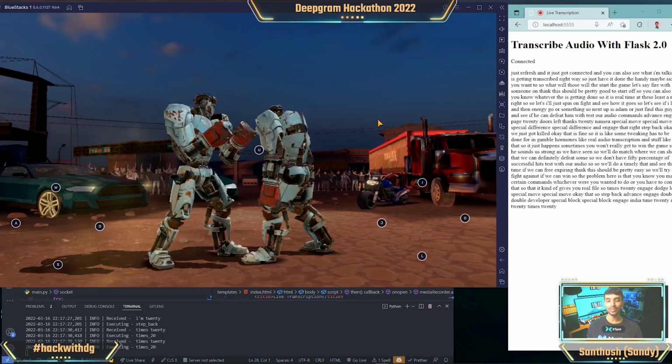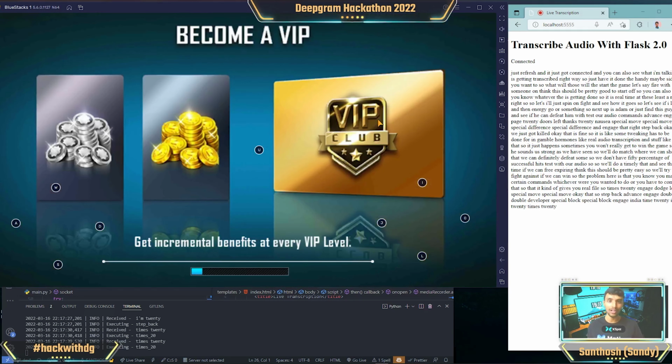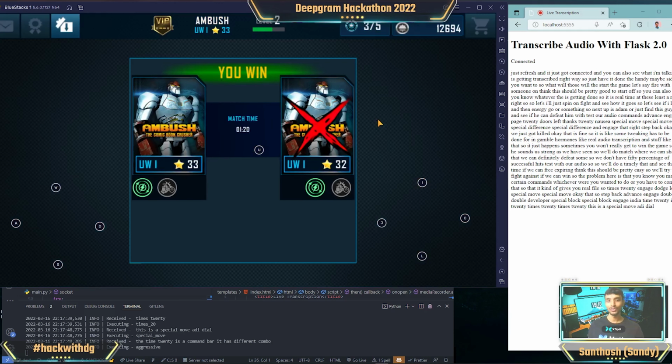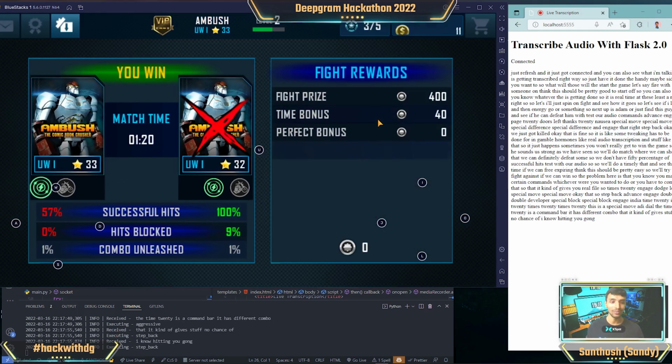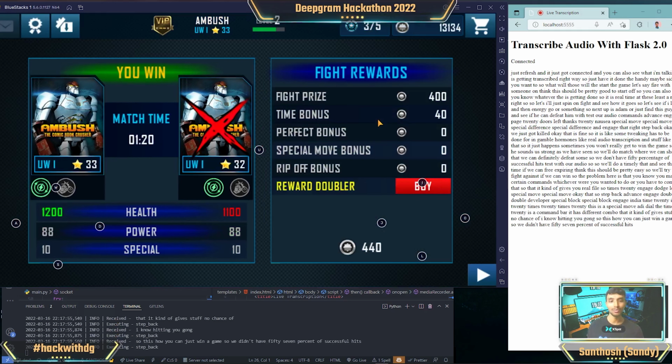This is a special move that I have set. Times 20 is a command with different combos that gives the opponent no chance of hitting you in a rebound. So this is how you can win a game. We did have 57% successful hits, and we also have some combos.